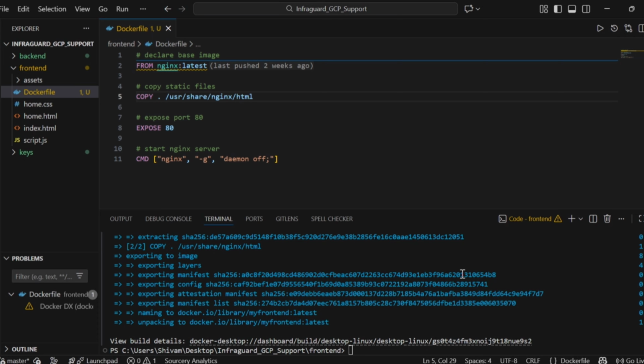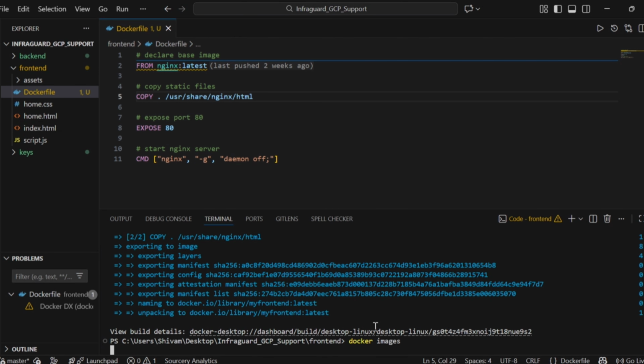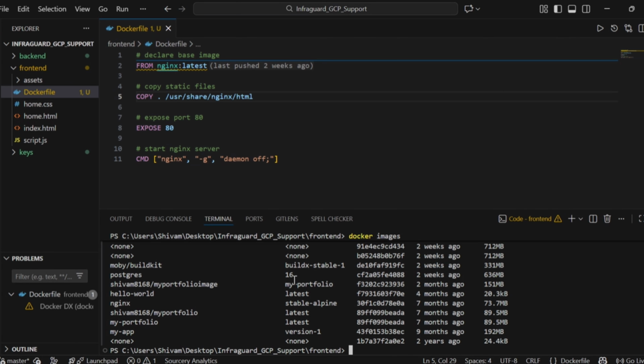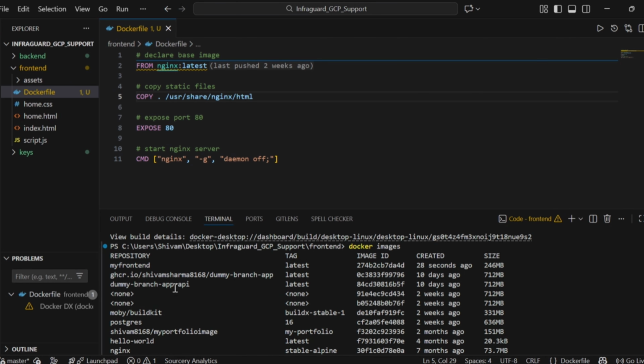Okay, you can see our build is complete. Let's see docker images, and you can see I have a lot of images, and my image exists here, my front end, and it is about 246 MB. Yeah, 246.